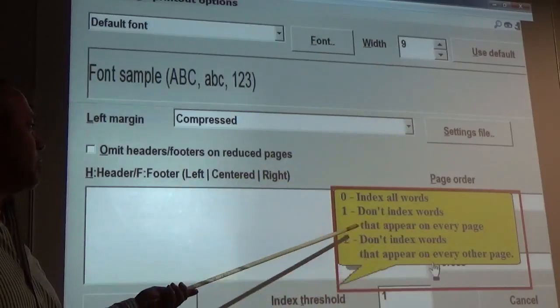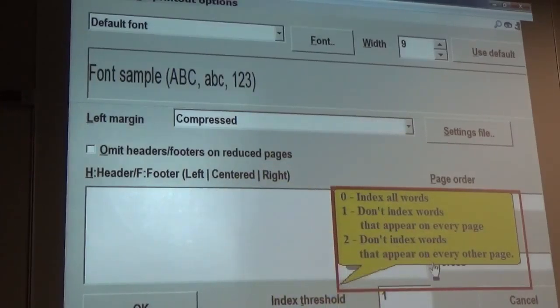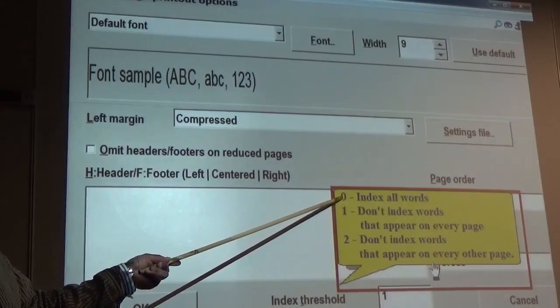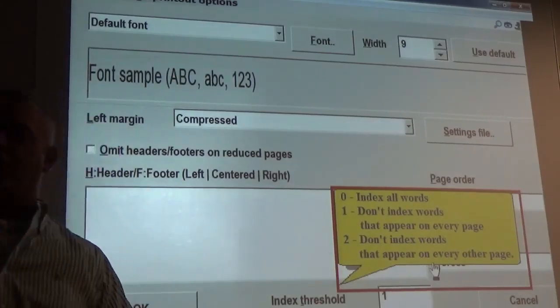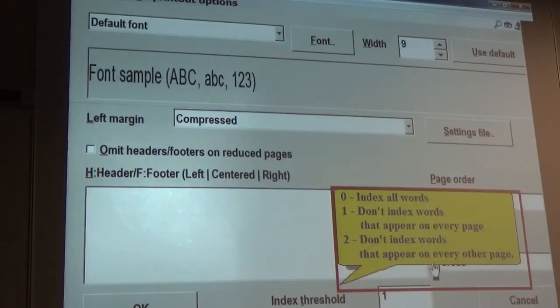Why? I don't know. Some attorneys like it, some don't. If you put 0, then all the words are going to come out. If you just put 1, it's going to not index words that appear on every page, so like the, of, and, all of those are going to be left out. If you change it to 2, then any word that appears on every other page of your transcript will be automatically considered too common to place in the word index.